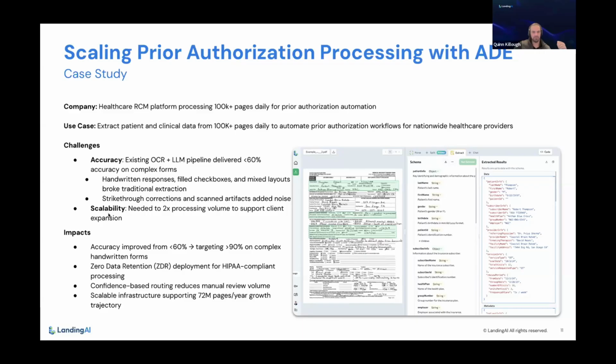And a key issue for them was really the scalability. They were a fast growing company and needed to build out this pipeline to support their growth, which was projected to double in the coming year. So with ADE, they were able to get from 60% to 90% accuracy on these handwritten forms. They're able to use confidence-based routing to enhance their manual review and essentially set up a pipeline that's ready to scale to their 72 million pages per year. So pretty exciting story there.